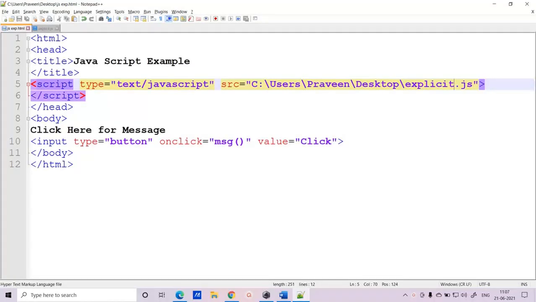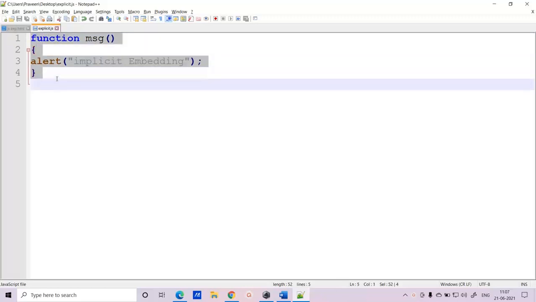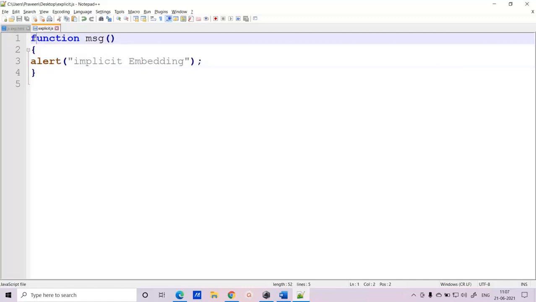Coming back to the program, in this program what we were discussing is implicit embedding. In implicit embedding, as I told you, we'll have a script tag, and in the script tag we'll be using src. Previously I had not mentioned the complete URL, so I'll be mentioning the complete URL of the file, which is explicit.js, and as I told you, .js stands for JavaScript. Now I have the explicit.js file here, so we should not include the script tag here. I have removed the script tag. Now I have only the function called msg.